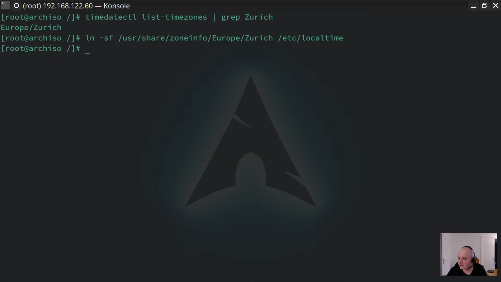Now that we did this, we can synchronize the hardware clock to the system clock. And we do this by typing in hwclock --systohc, so system to hardware clock, and hit enter. And this is done.